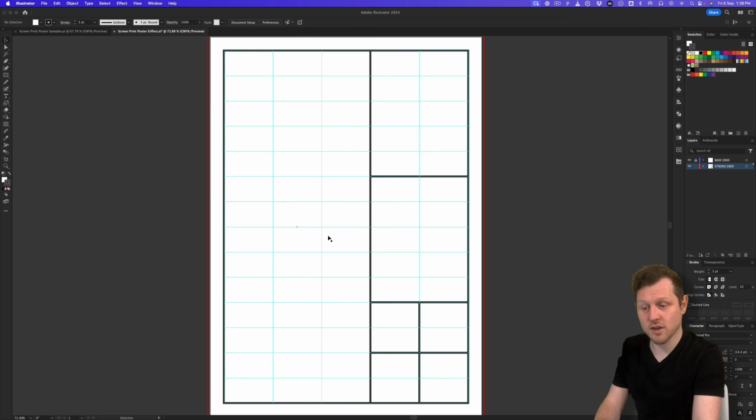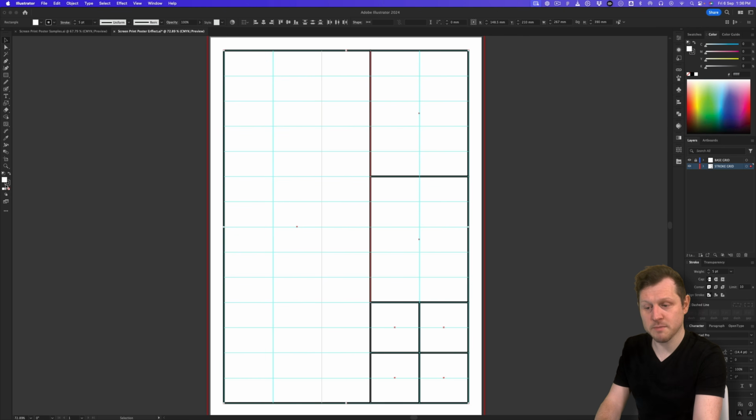So next I want to look at how I'm going to bring in the type to include in this poster design. Now for this particular process, I'm going to duplicate this grid.